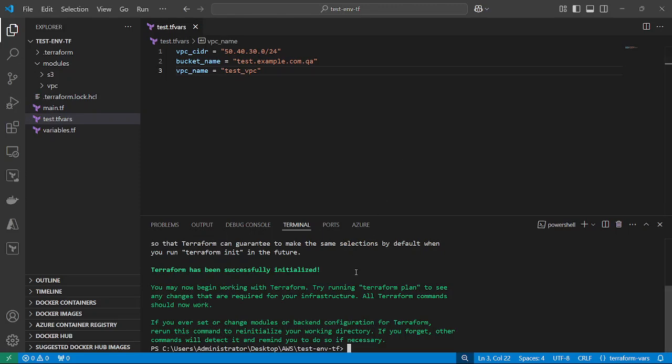Okay, so init is done. So now I will do terraform plan, and this time I will use the -var-file option to provide what variable file I want to use. I want to use the test.tfvars file. So with this option, it will read this file as the input variable.